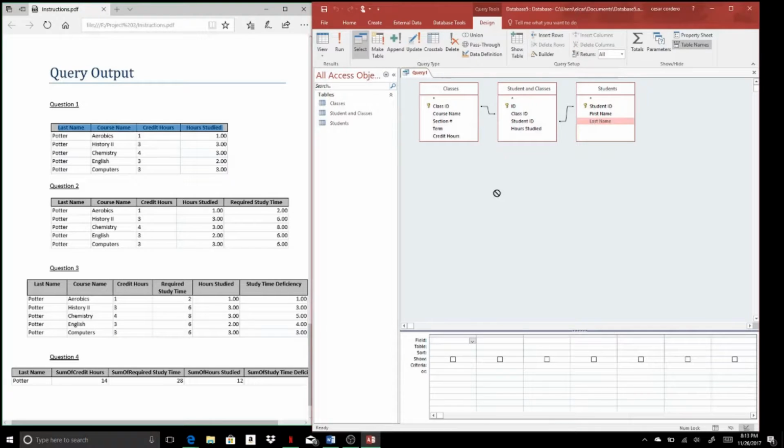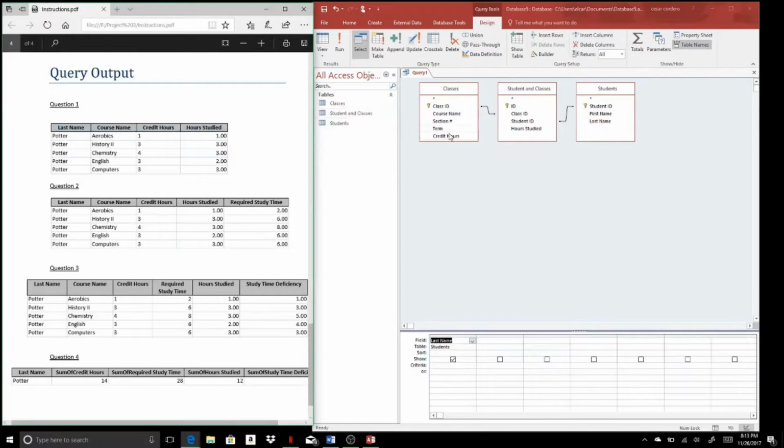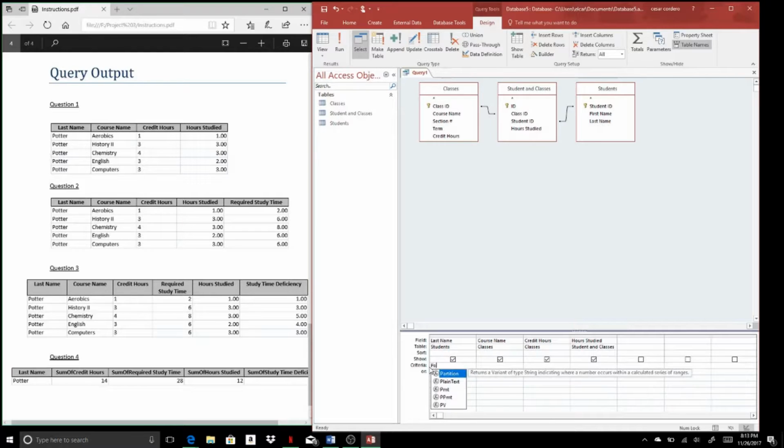And you can see. Okay, so now you're going to start dragging them the way it is on question 1. Course name also down. Drag, hold and drag, and then go credit hours down. Study hours. Okay, so now we're going to go to criteria and we're going to write Potter, because that's the one that he's telling us to write.